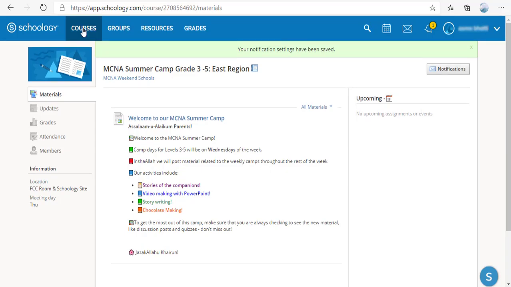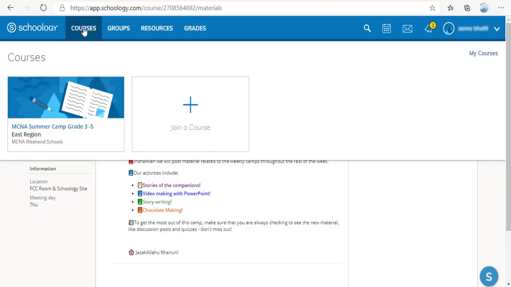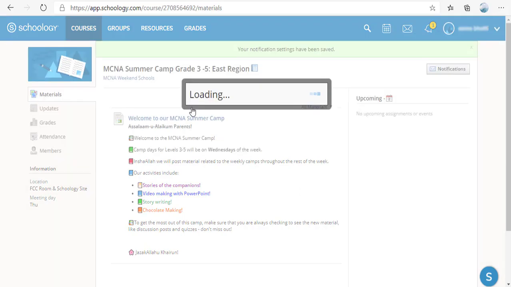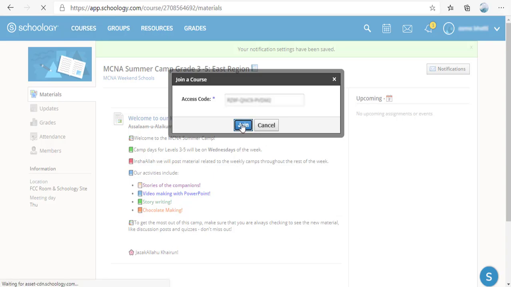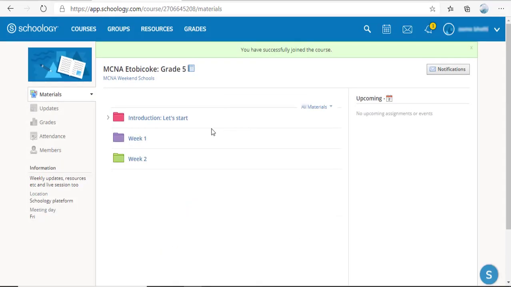After summer camp, when you get registered for your new session, you will get a new class code. This time, no need to sign up again. Go to Courses and click on Join a Course, and paste the access code that you will get after registration for new sessions. Then you will be in your new classroom.